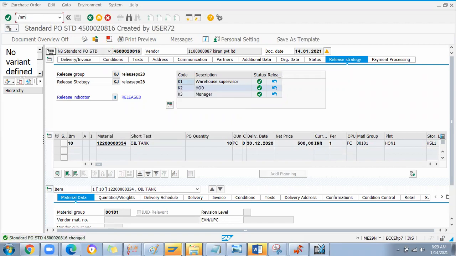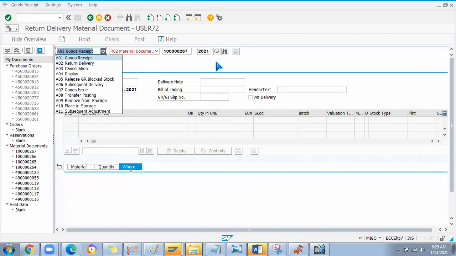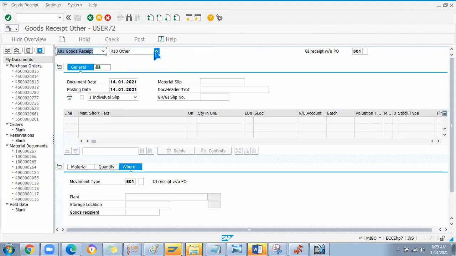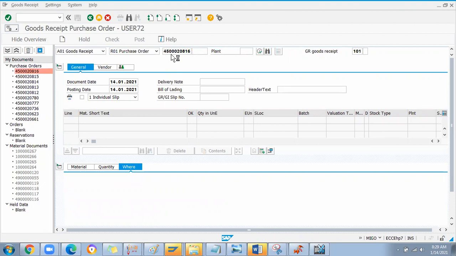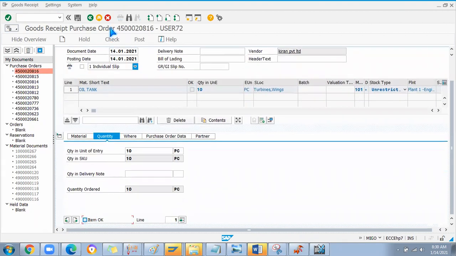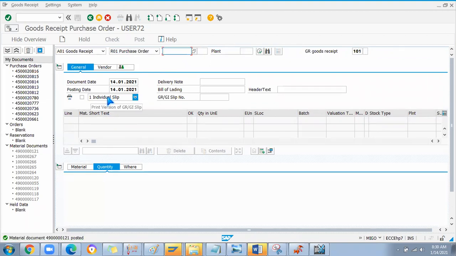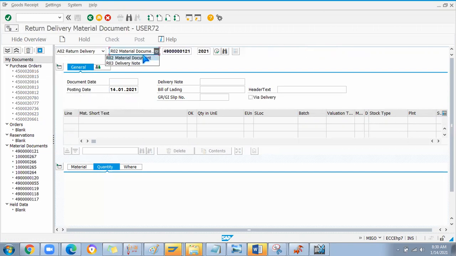Now I'm going to receive the stock. GR against purchase order. Enter this PO and receive it. Check everything and post it. Now 10 pieces we received. In that, some pieces are to be returned because some defect happened. How to do that? Return delivery with the material document.